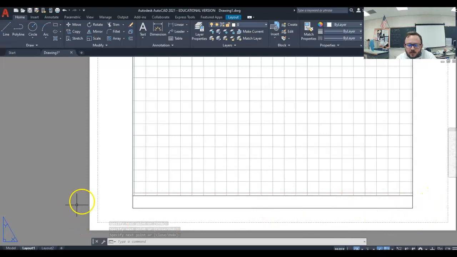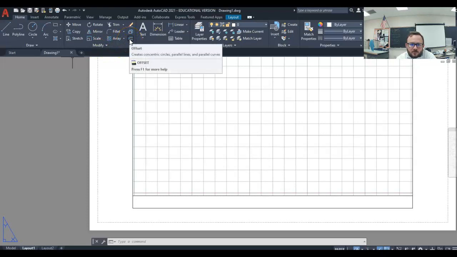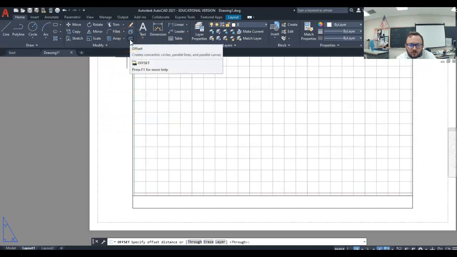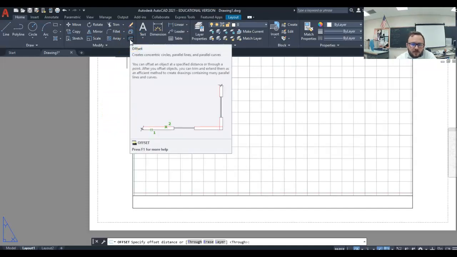So I have the title block made. Now I'm going to split it up into sections. I could do it with line, but I'm going to use a different command. I'm going to use offset, which is in the modify toolbar, and it's the bottom right button here. I'm going to click offset. If you're ever not sure what something does, put your mouse over it, and it'll tell you the name, tell you what it does, and give you a little picture. Some pictures are better than others.